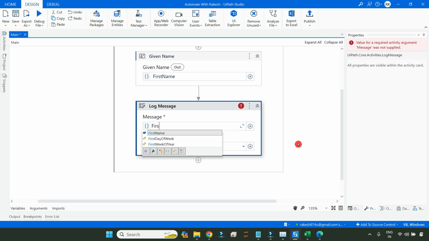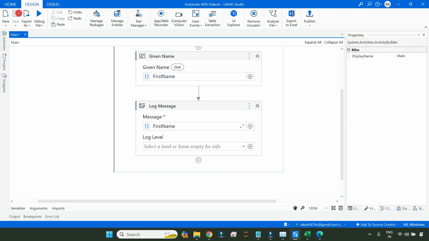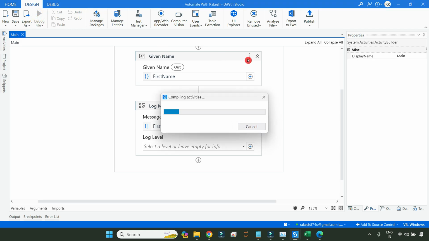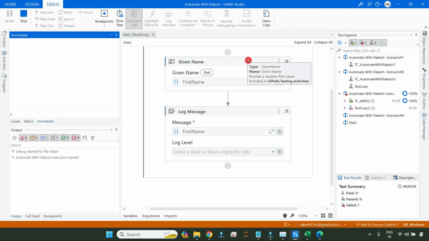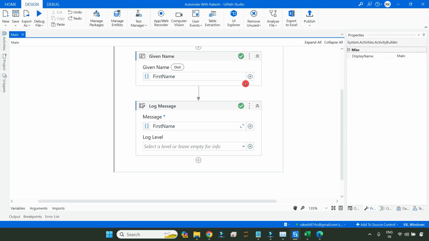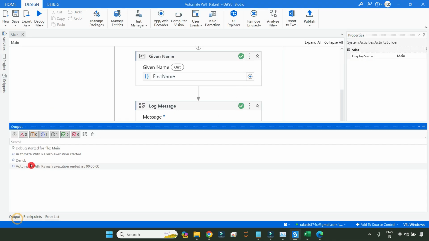And here let us print the first name. And let me run this. So understanding each of these activities is important. So that's why I'm spending time to explain you. Now let's look at it. So it has pulled a first name, Derek.